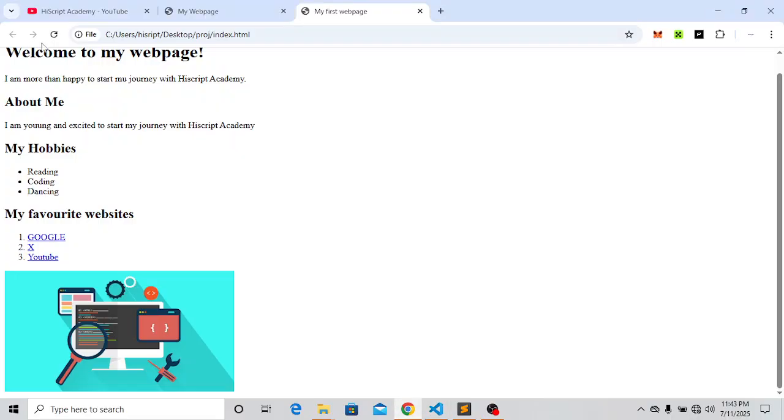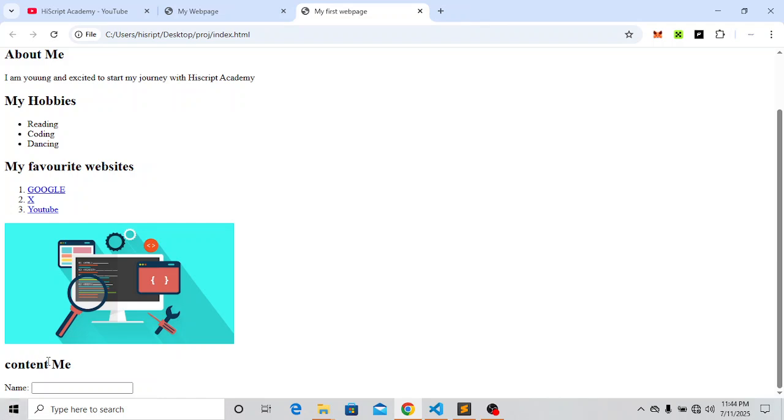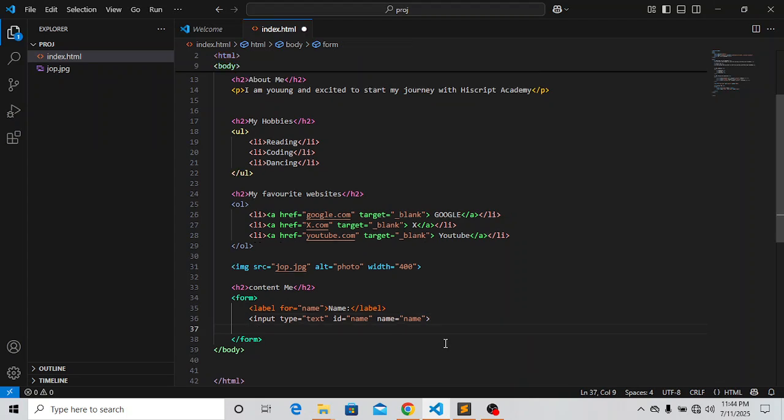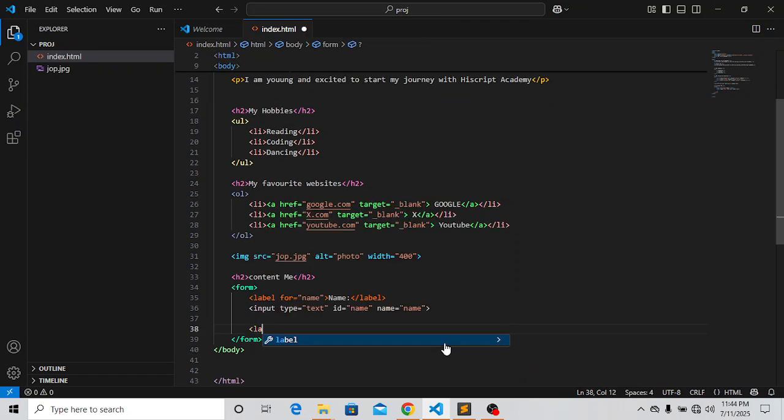Come here, check, refresh. See, these are form tags. So you can actually write anything here. That's for name. Let's create one for email. So label for email now.